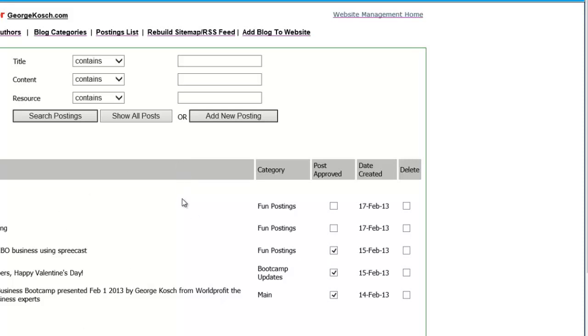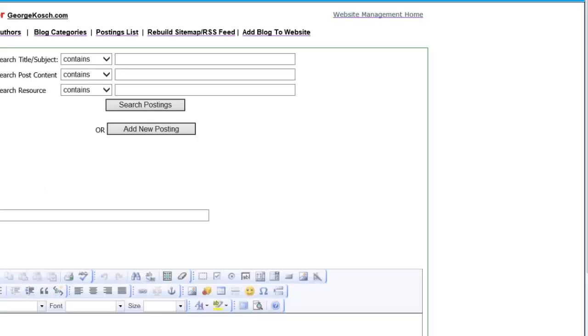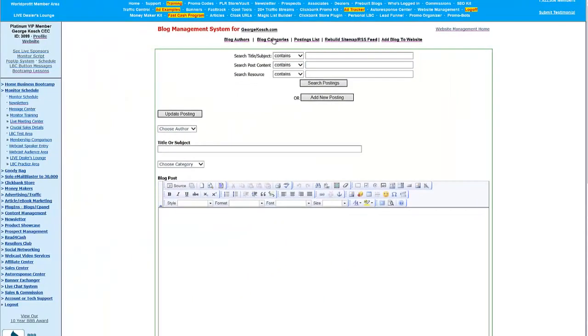So rather than editing one of these, say I go in and I add a posting here, and this is exactly what you're going to do. You're going to probably want to choose some categories and things like that, where you can create categories up here. Okay, the system will create a default category for you, so you don't need to worry about that. And it'll also put you in as an author. So you're going to see your name in here.